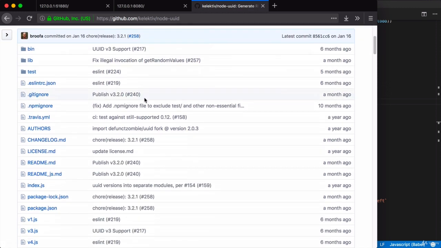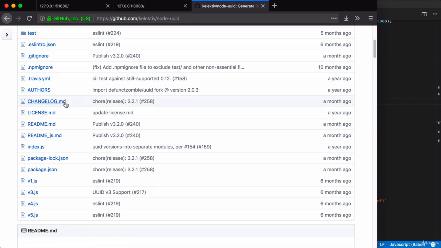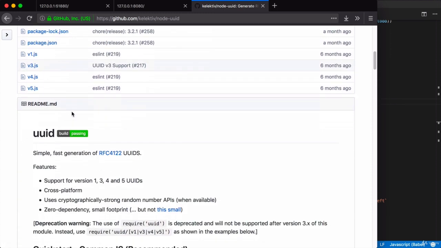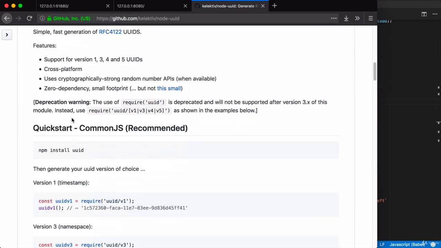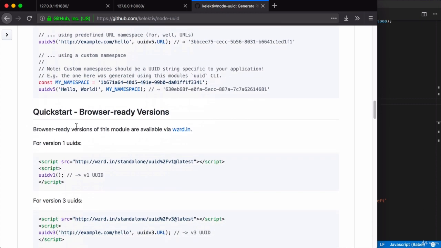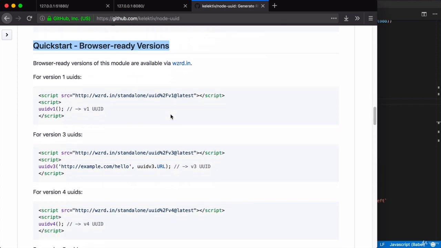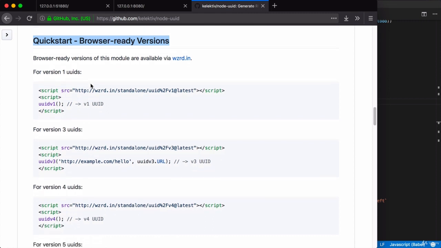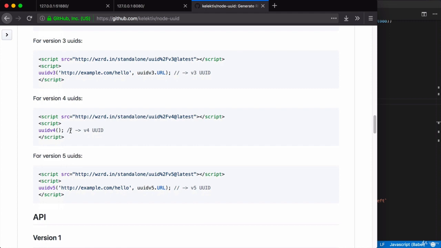Down below on this GitHub page, we can see all of the code for this project. You can actually go in and view all of the lines. Down below that, we have our documentation, and there are a few different ways to get started. We're using this in the browser, so we want to start with the browser-ready versions. Now, there are a few different versions of the UUID algorithm. The most recent version isn't necessarily the best version. They're all different ways to generate a unique ID, and we're going to be going with version 4. Version 4 being the random one, not relying on some sort of namespace or some sort of timestamp.